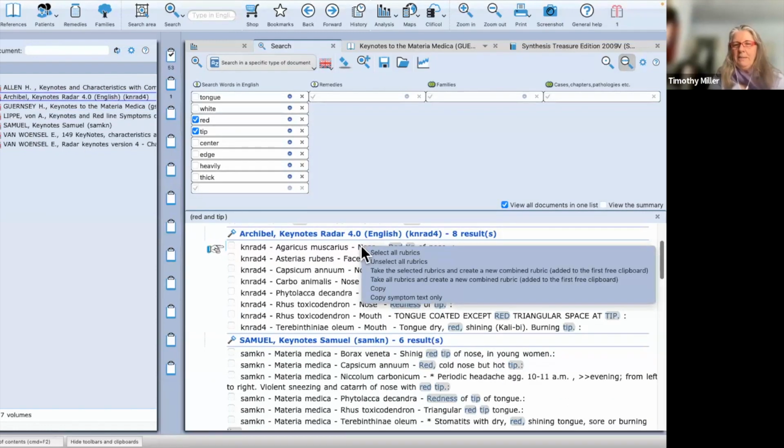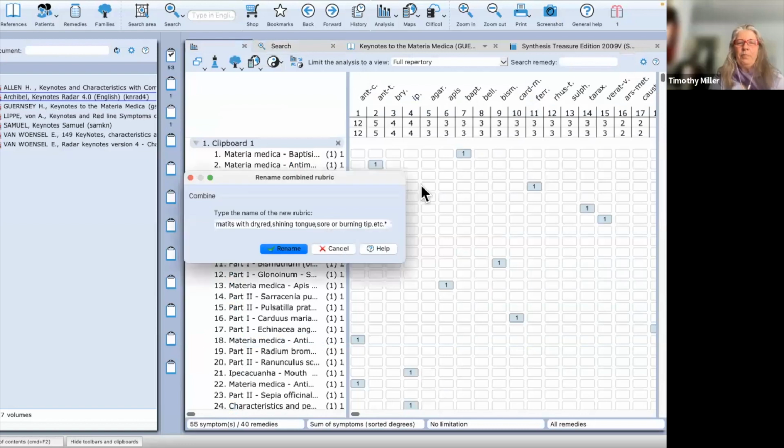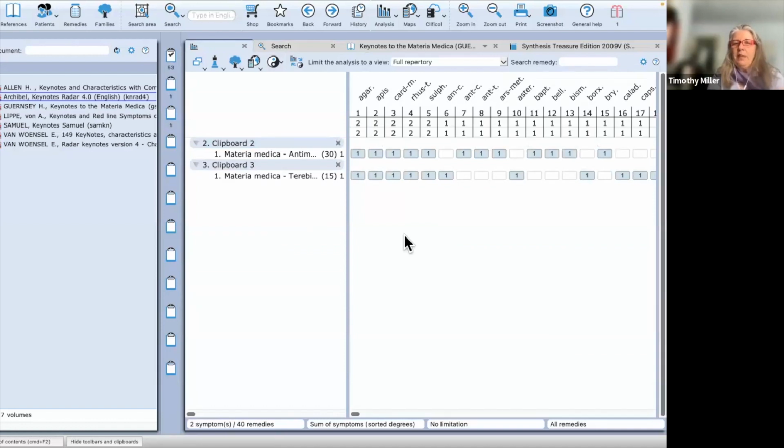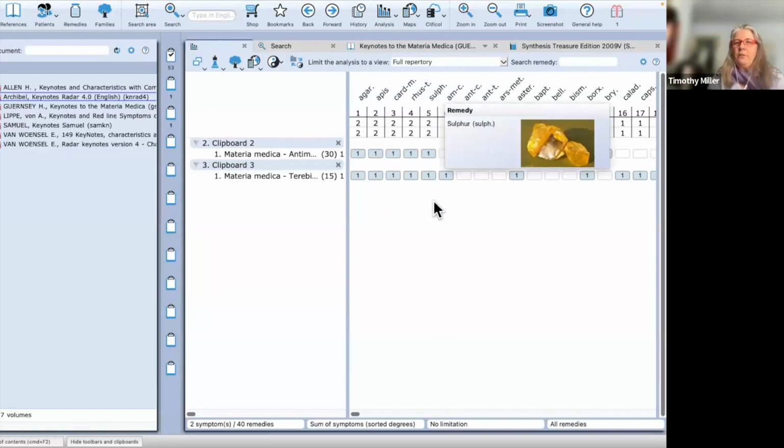If I right click and take all rubrics and create a new combined rubric, it's going to put it on the first free clipboard, which in this instance would be clipboard 3. So there's our red tip situation. There's our red tip and our white coating. And if I'm just using my word search in Keynote Materia Medica, I've got only 5 remedies here.